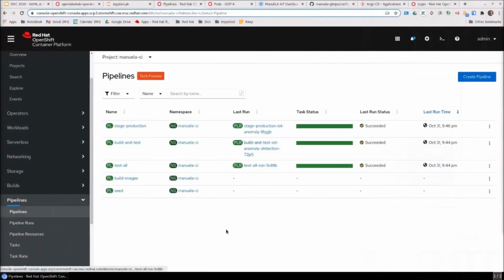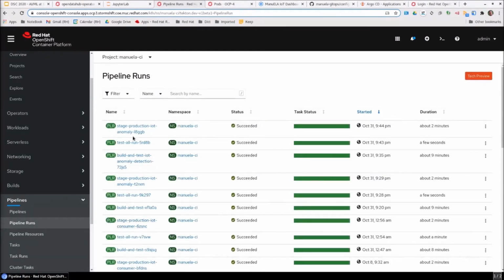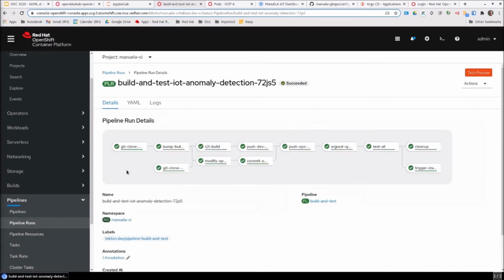And here again, the OpenShift console with the pipelines looks like this. We can look at previous pipeline runs, the same one where I had the screenshot before. That's the build and test of the IoT anomaly detection. And you see now all steps in green because the whole flow of building the container with a new model and incrementing the versions was always successful.